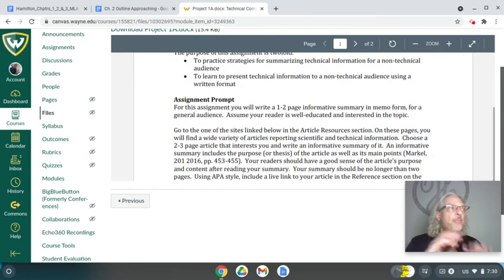So we're really going to think about parsing out some of the jargon, defining maybe some of the terms we need to, but we ought to be careful about our tone because we don't want to offend anybody at the same time. So this is going to be a very short, 1 to 2 page informative summary in memo form, right? So if you've ever written a memo or seen a memo, memos will have to, from, date, and what it's regarding, right? Very, very simple, basic memo formatting, all right?